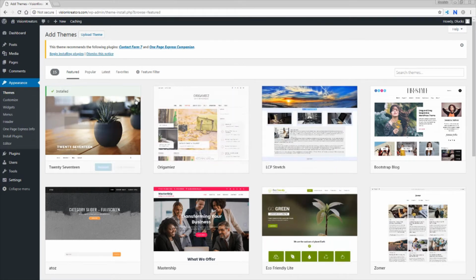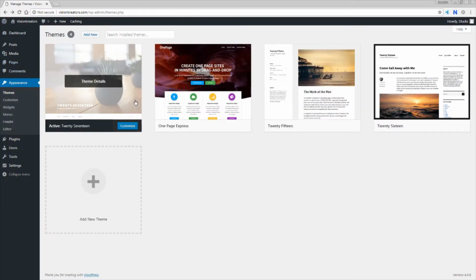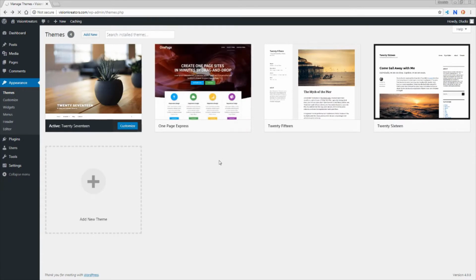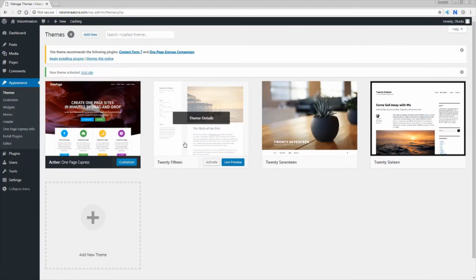So if you do change your theme, you're going to have to delete all your plugins and then install the plugins that the theme suggests or ones that you know work. So getting back to where we were here, we're just going to click back. And again, we are activating the One Page Express theme. So let's go ahead and activate that.